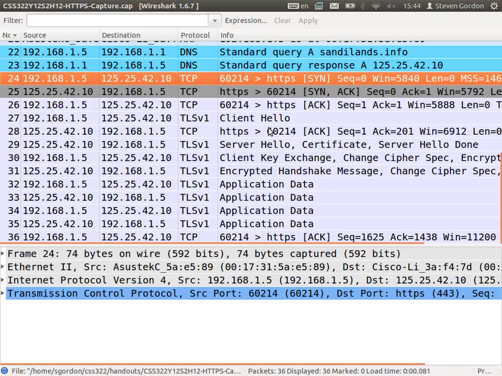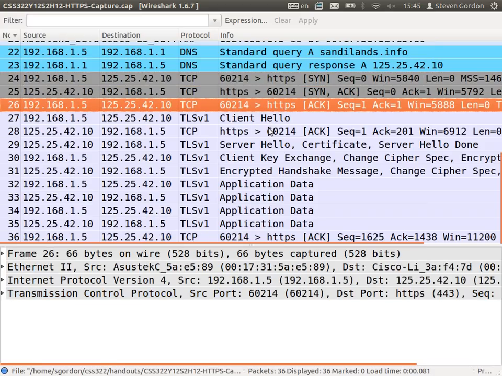The SYN is sent from the client computer to the server computer. The source port is 60214, chosen by my browser. The destination port is 443, whereas in the previous one, although I didn't show it, the port number was 80. So the server is listening on a different port number. So we set up a normal TCP connection, SYN, SYNACK, ACK. And now TLS, SSL goes to work. Here it's shown as TLS. I've called it SSL. They're the same, effectively.